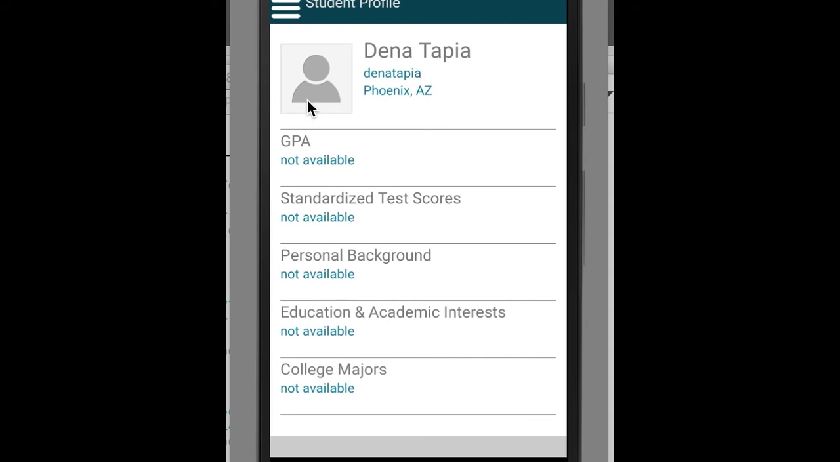Once you click on the student's name, you get a screen showing some of their data. So you get their name, their username, and where they're located. And then there's other personal data, so GPA, standardized test scores, etc. that is not available because we did not implement that. It was not a part of our project scope.